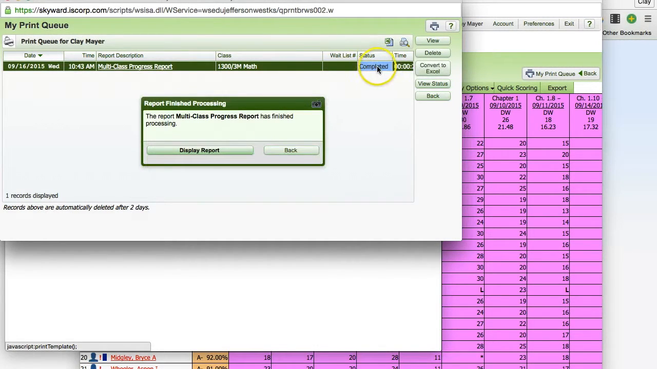Okay, it looks like it has completed. This took about 25 seconds to do. I went ahead and paused the video while that continued on. It automatically pulls up the report finished processing box. You can go ahead and then display the report.